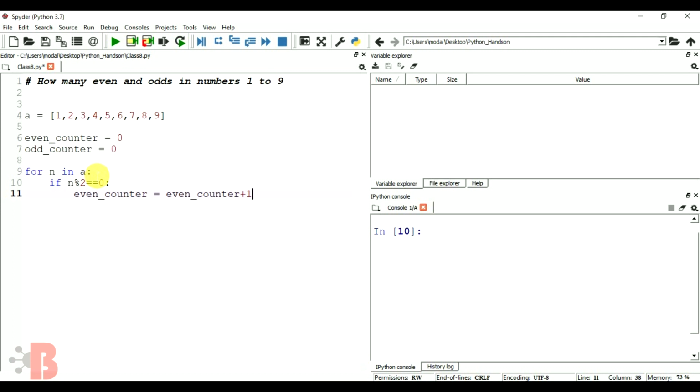We can also do it in another way. I will do it for the odd counter. Else, odd_counter plus equals 1. This is nothing but odd_counter is equal to odd_counter plus 1. This operator will reduce your effort. Okay, now clear. Our if statement is finished, our for loop is finished.